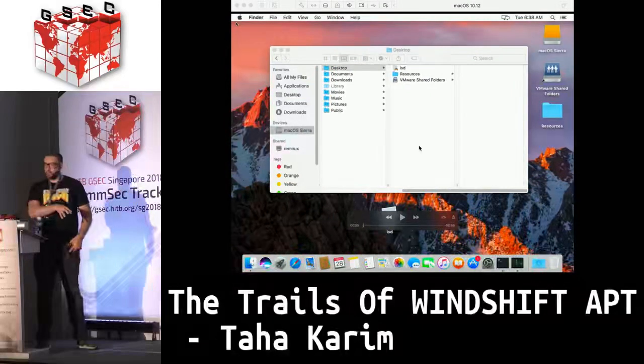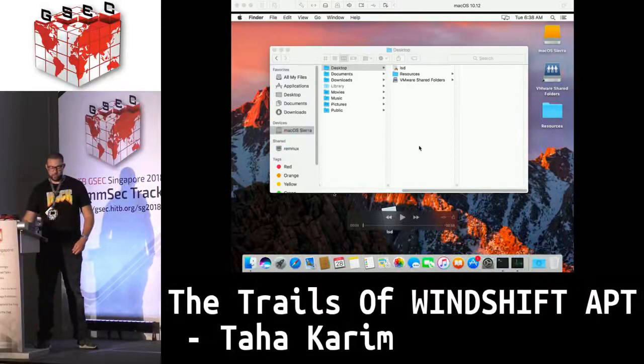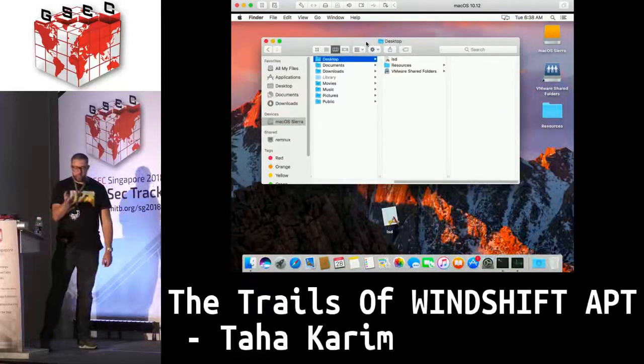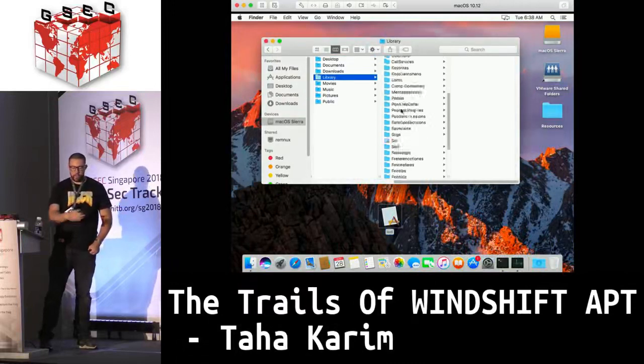So the malware name is LSD. It's on the desktop, as you can see. I just double click on it, and watch carefully what happens. It's going to persist inside the user library, lsd.app. This is where it persists.